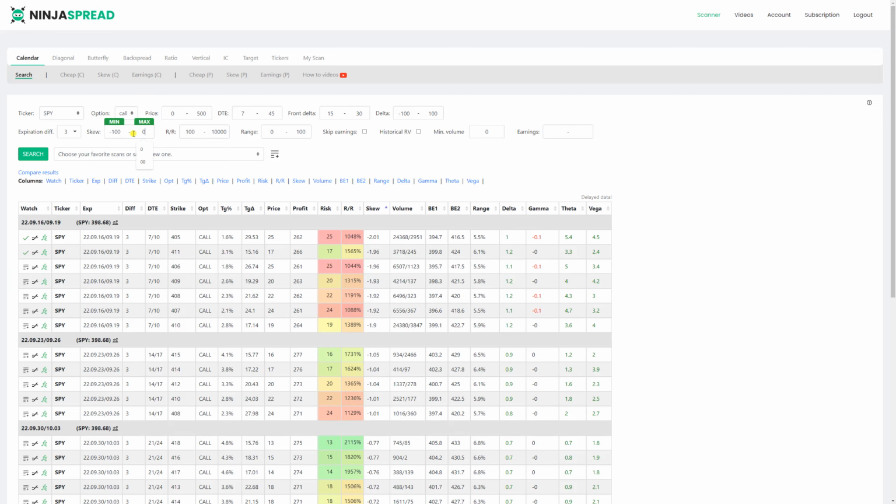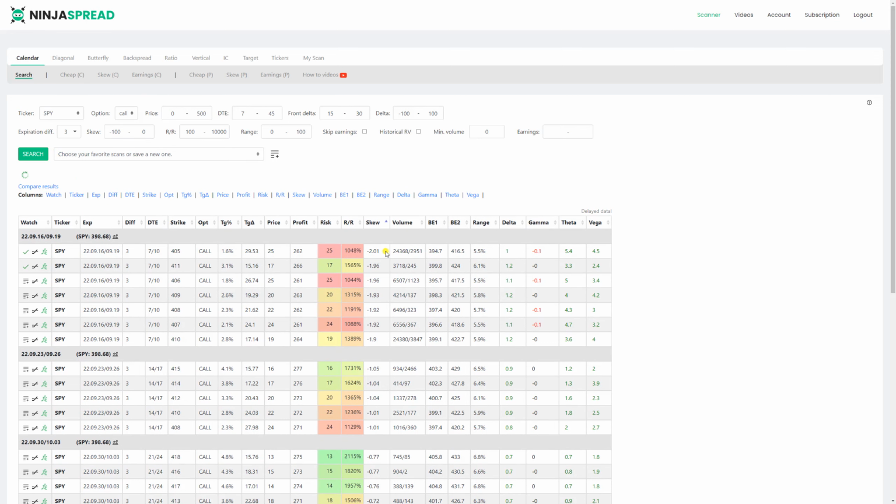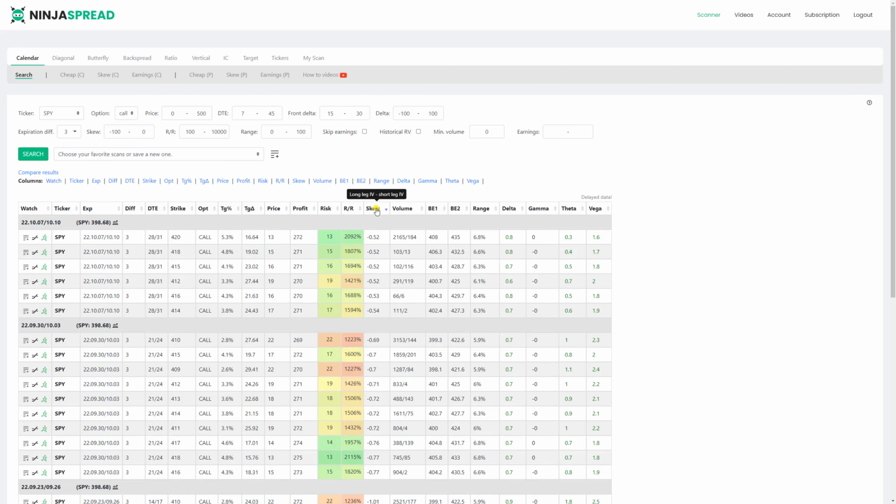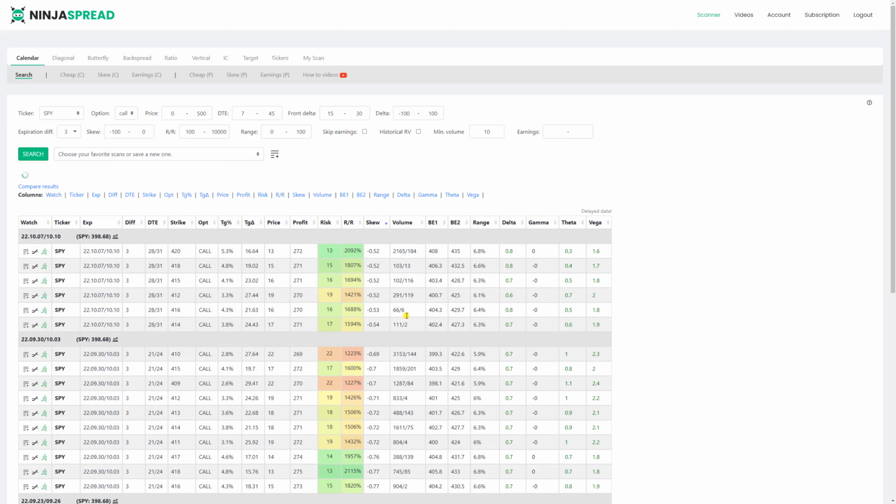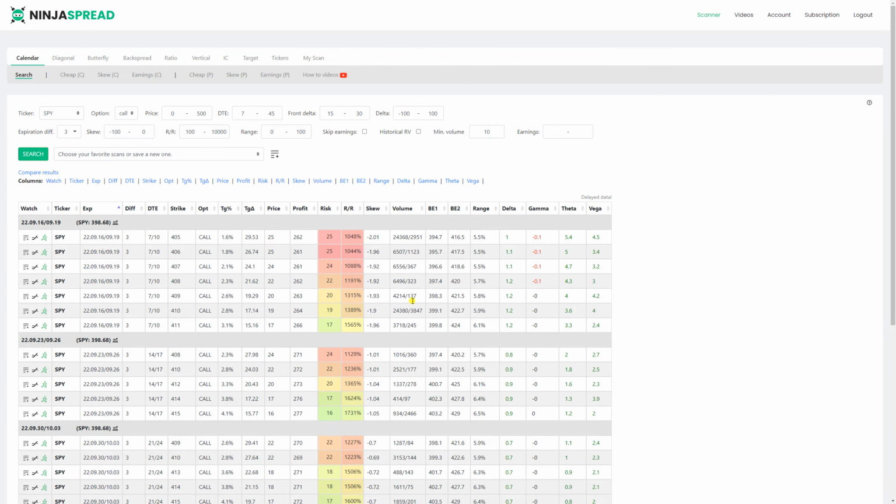For example, let's see only backward dated skews where the skew is negative. And here are the results, almost the same as before, I guess, because there was no contango skew in this type of search criteria. But you can also define here, for example, if you don't want to see illiquid strikes like this one, you can set the minimum volume, for example, to 10, and then this one will be left out. Let's see, there will be no 66 by 6. Yes, there will be none, because we defined that the minimum volume has to be 10 on each leg.